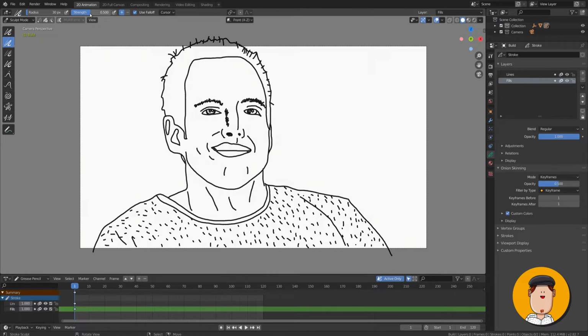mode. The scale goes up pretty fast, so try a low value at first. Scale the brush and gently brush over to make the lines more thick.